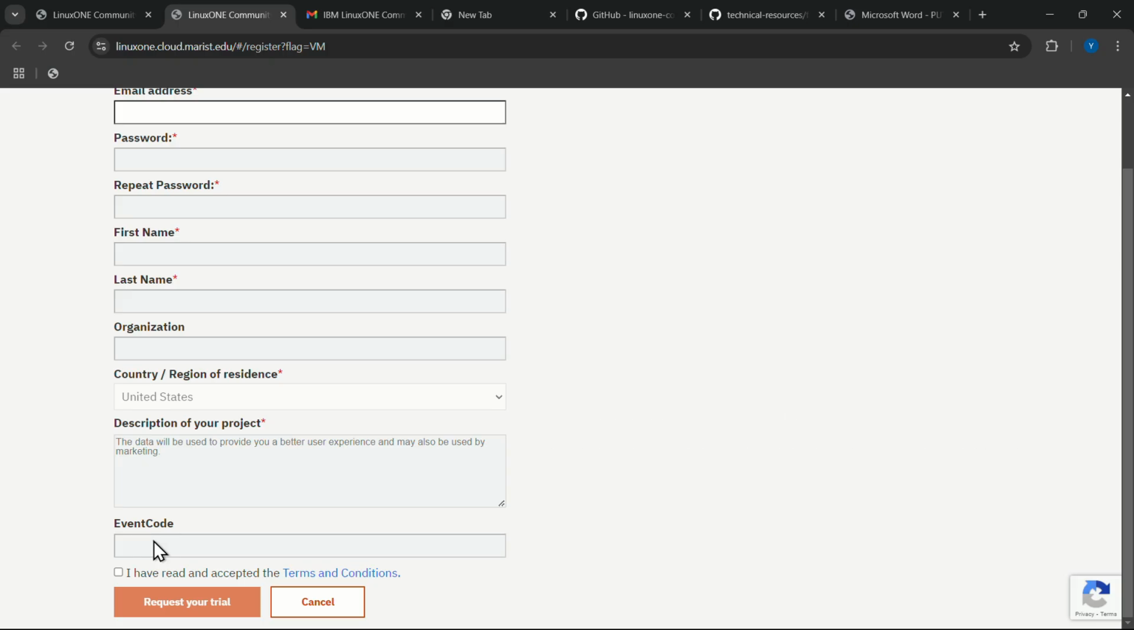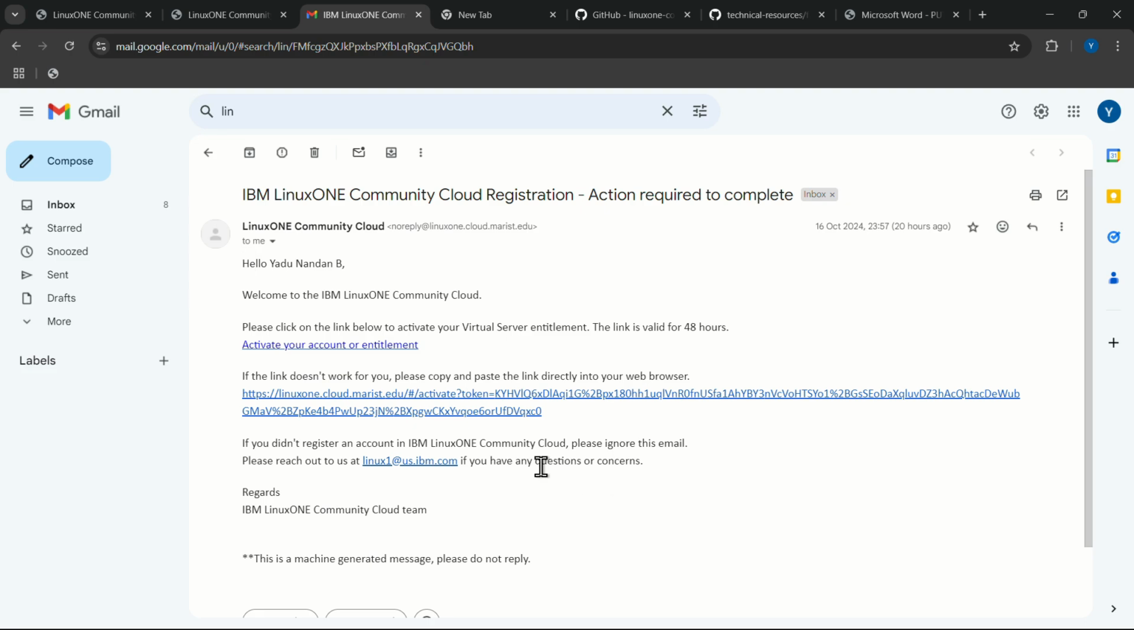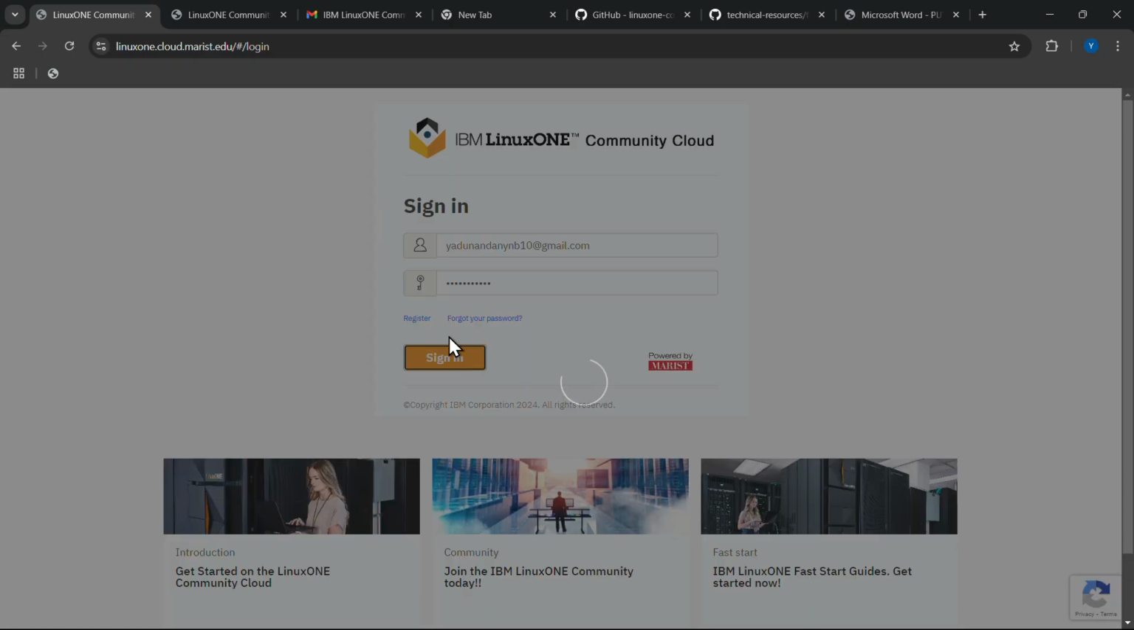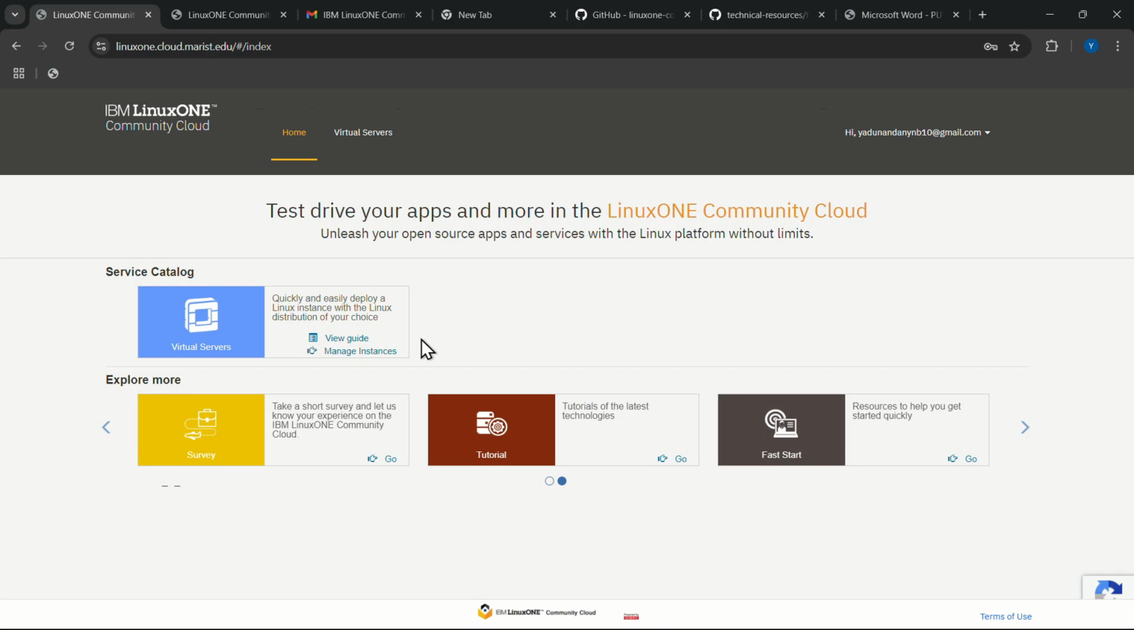Make sure that you don't make any mistake or miss this code out, because if you do so you will get a smaller instance and your registration can be kept on hold. Once you're done filling this form, click on request your trial and you will receive a mail very similar to this, where you will have to click on this link to activate the account. Once you are done with that, you have to go back to the sign in page, enter your credentials and click on sign in. This might take some time.